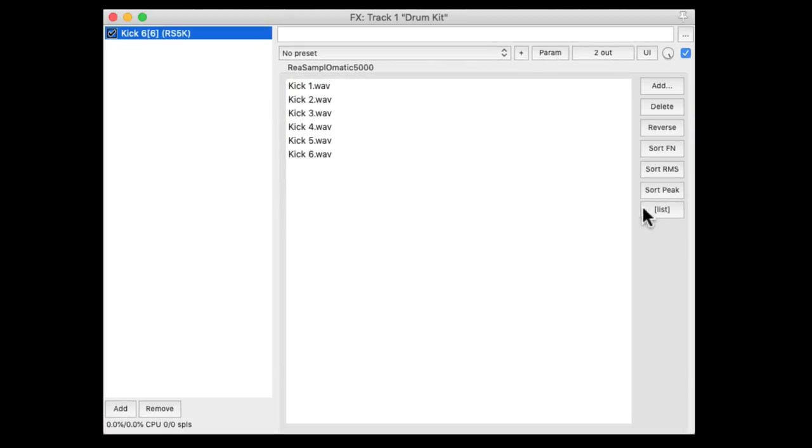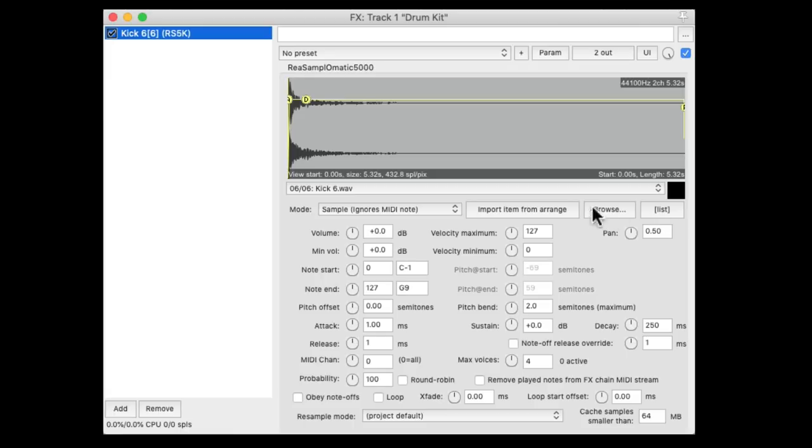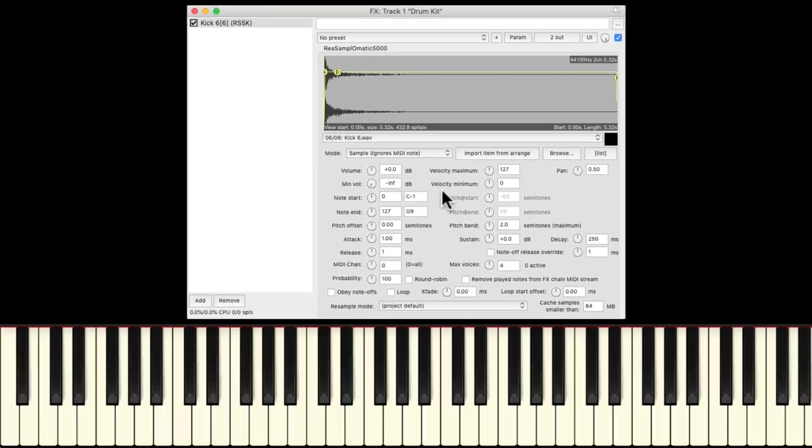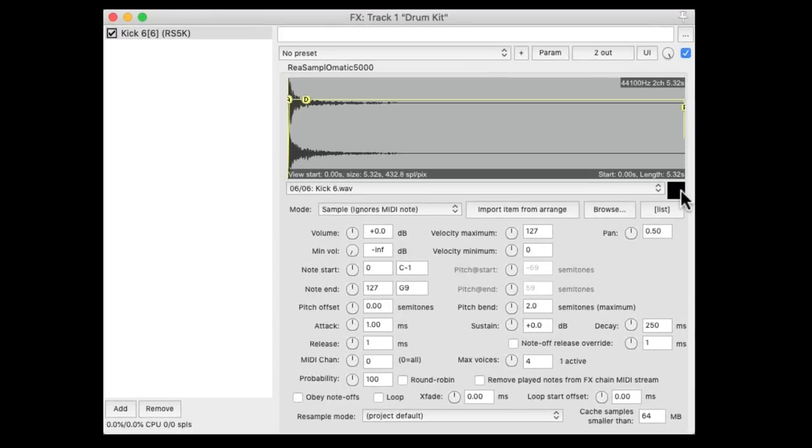Now if we go to the list, we'll see them all, and they're all going to be triggered by how hard we hit our MIDI keyboard. So let's switch this over here, the minimum volume, to be infinity. Now if we play the MIDI keyboard, we should hear the kick. And if we play soft, we'll hear the soft sample. And we can see which sample is being triggered. If we look over here, that's 3, that's 6, that's 1, 2, and so on. So to make it sound more realistic, it's going to trigger different samples based on how hard we play it.